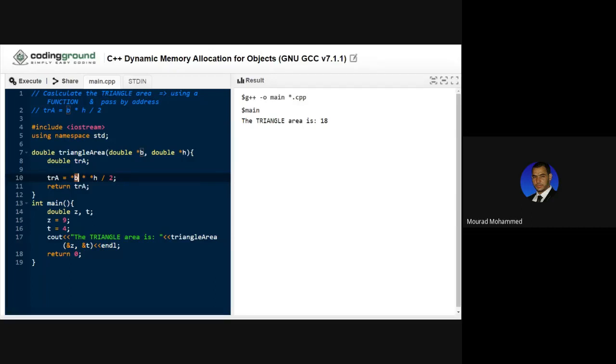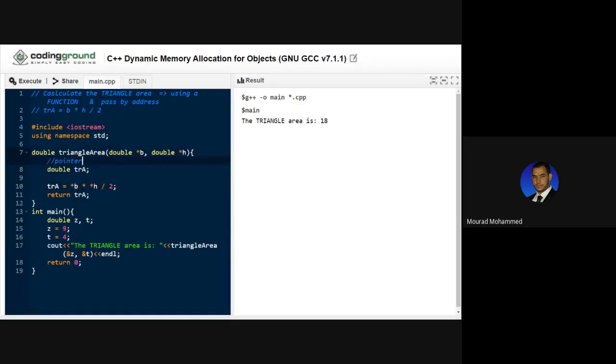Last class, briefly, by the star we mean a pointer. There is something named a pointer. The pointer, like the word means, is pointing to something. We are pointing the head of reading in the memory to something. In this case, the pointer is named B. And this pointer's content is of type double.